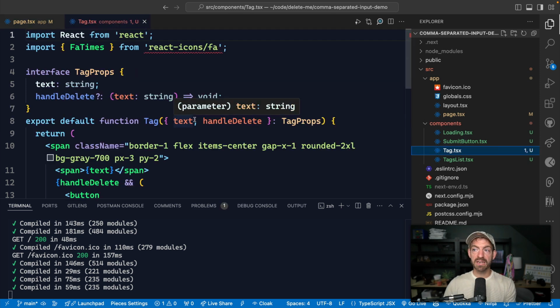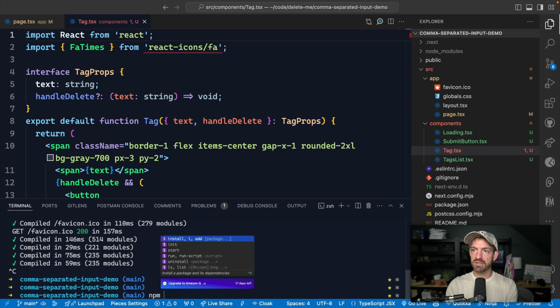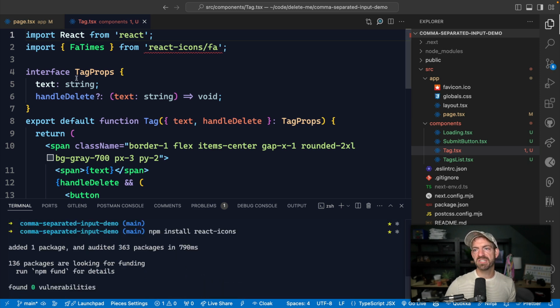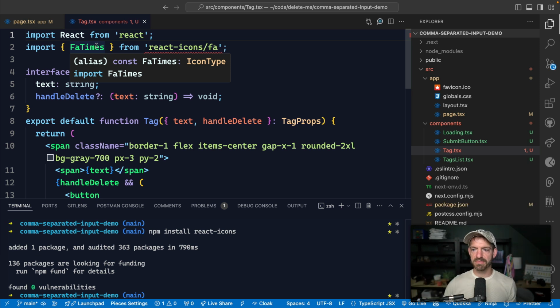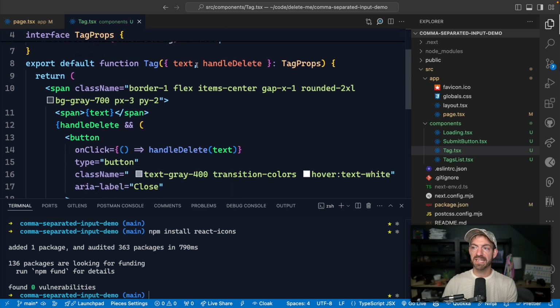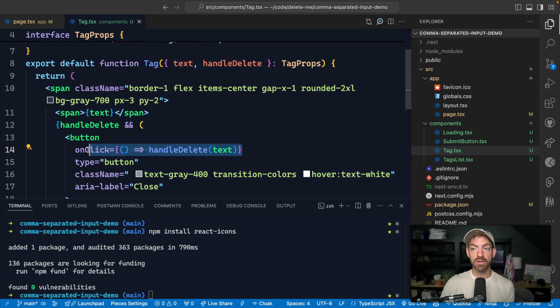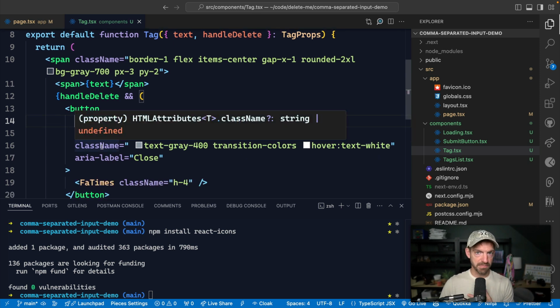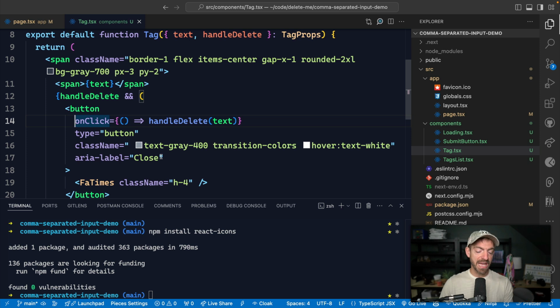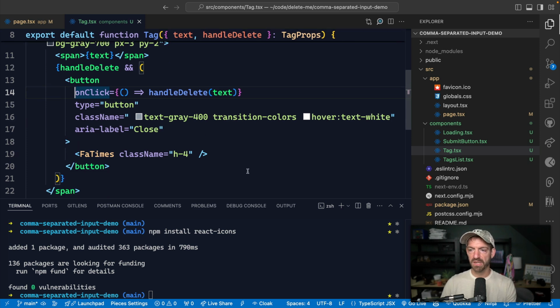And then for the individual tag, we need to install React Icons. And we just have the X thing here to use as a delete button. So inside of the tag, it takes a piece of text that it actually displays, and then it also has a handleDelete that will get called as a callback if and when the user clicks on the X button. That way they can back out of tags after they've added one if one is incorrect, etc.